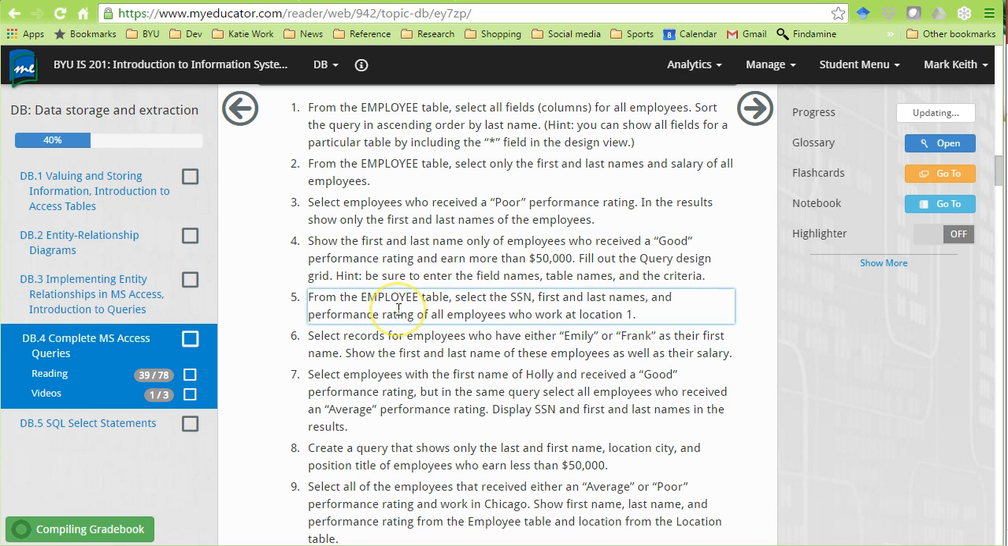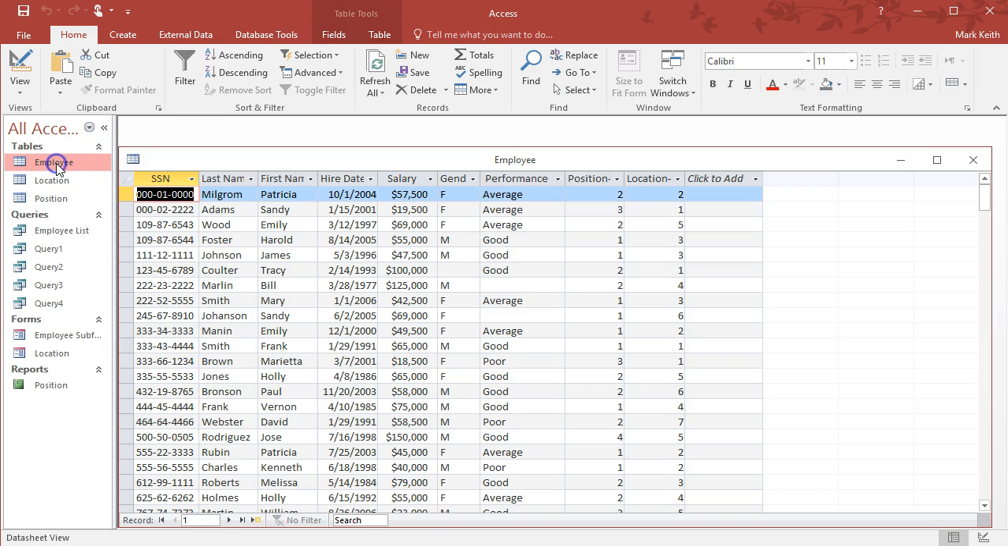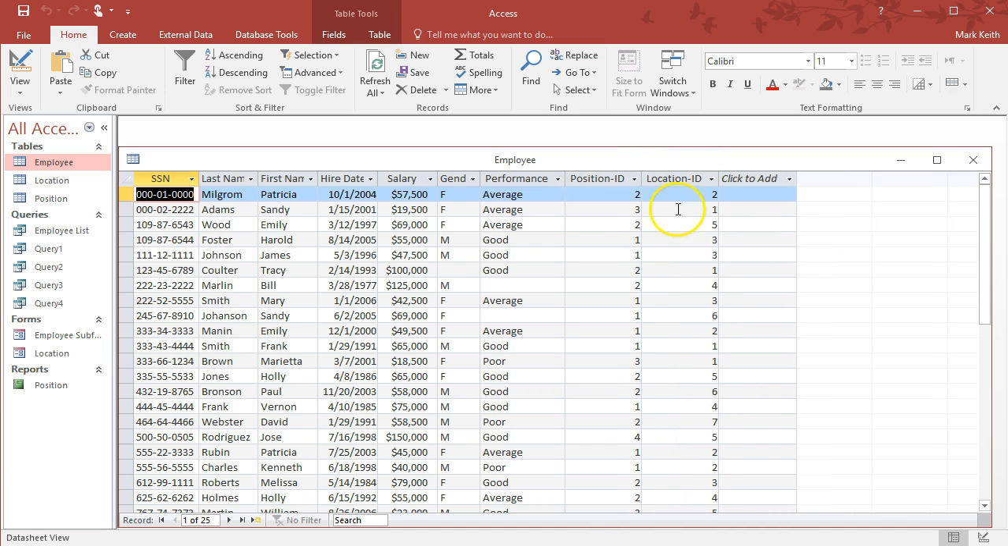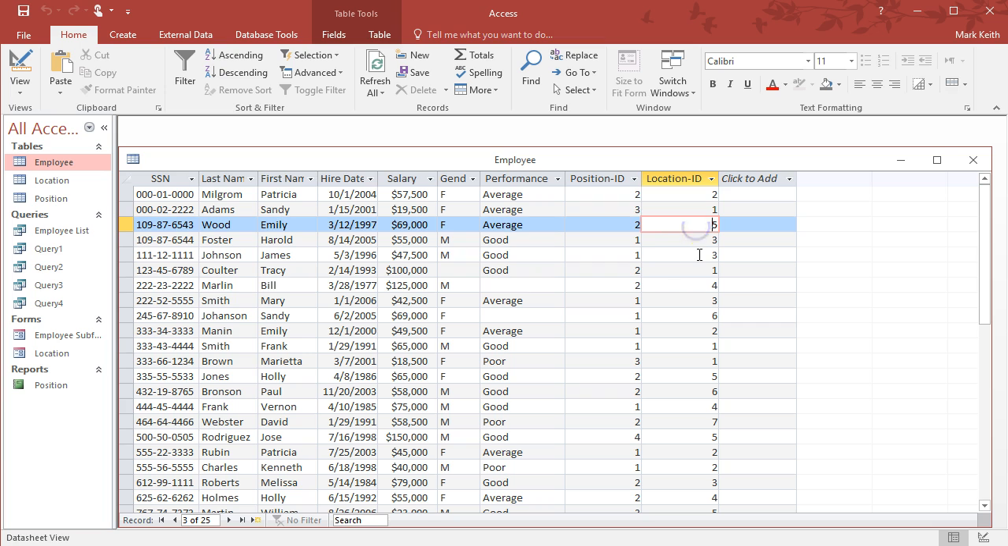All right, 5. From the employee table, select Social Security number, first, last names, and performance rating of all employees who work at location 1. Okay, this is a part that gets somewhat trickier. It's not tricky yet, but let me show you what I mean. In the employee table, open up the physical view. It says location, which they really mean is location ID. Location equals 1. Okay, that's in this table.